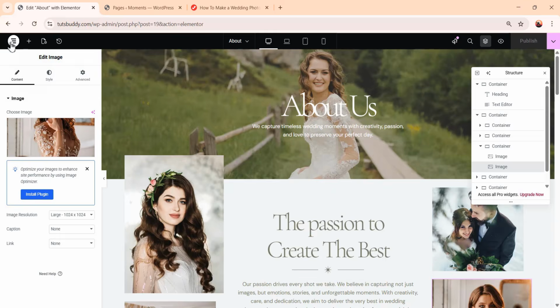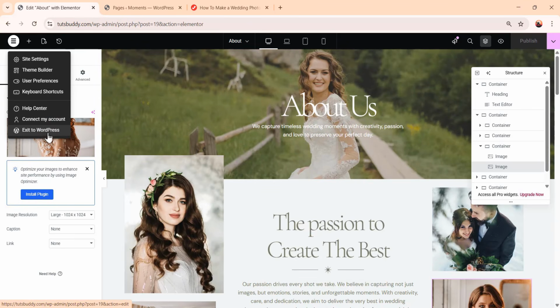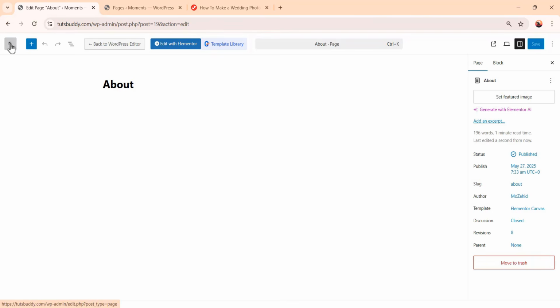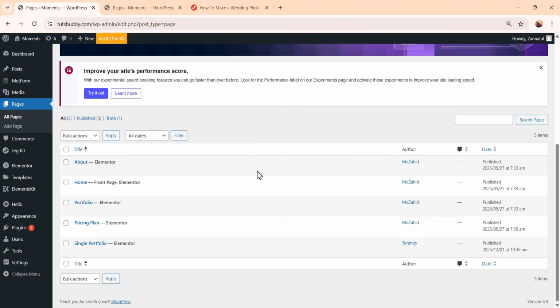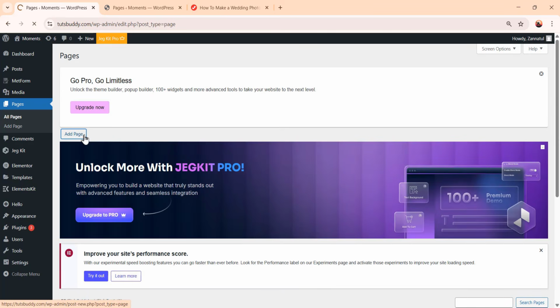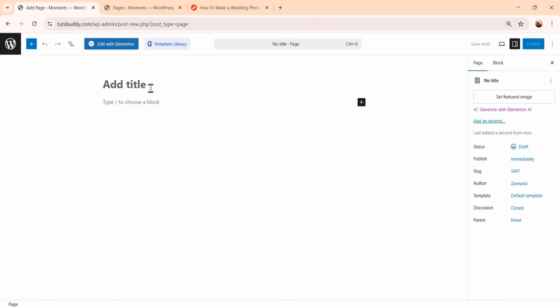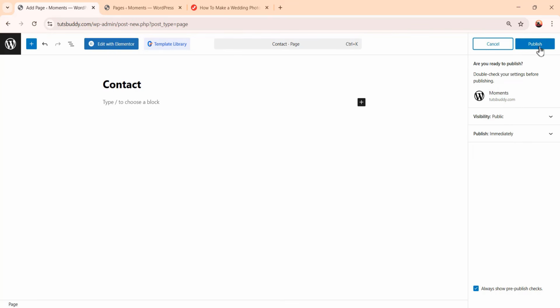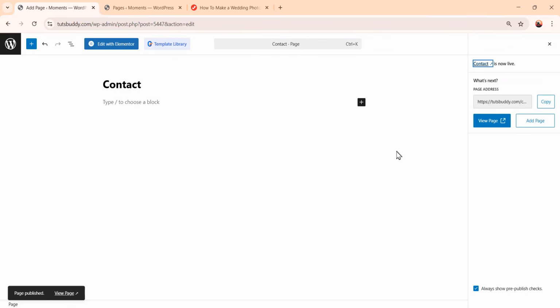So go over this Elementor logo and select exit to WordPress. From here, go over this WordPress logo. As you can see in the pages option, we have made the home page, then the portfolio, then a single portfolio, then the pricing plan, also the about page. Now we're going to create the contact page. So go over this and click on add page. And from here, we're going to make the title contact. Okay, now click on publish and again publish. Perfect. Now click on edit with Elementor.